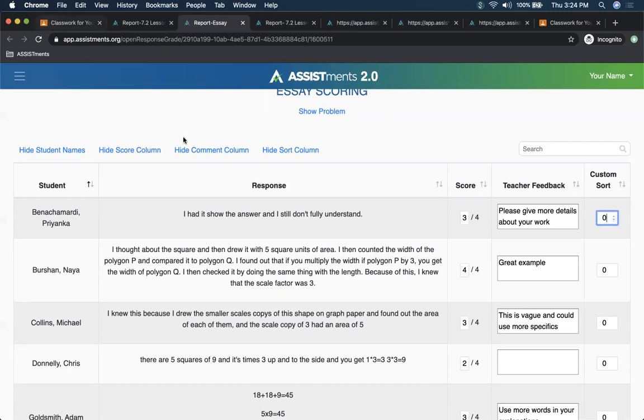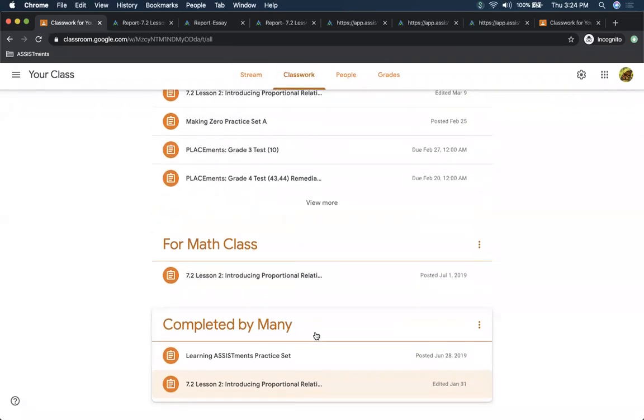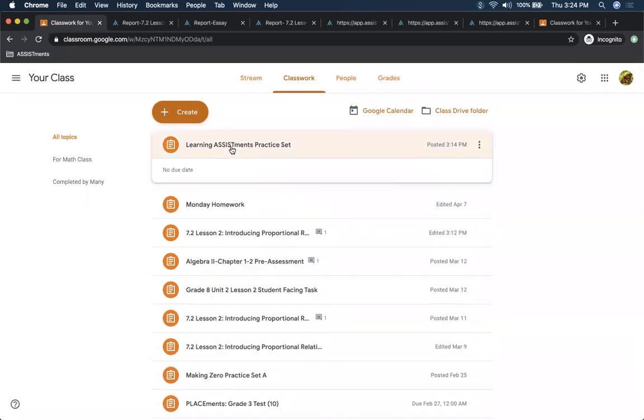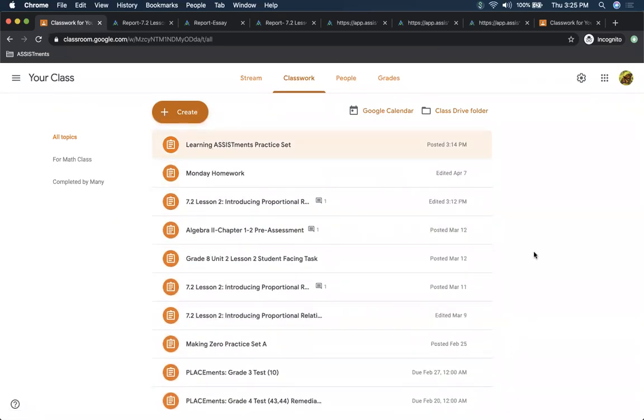And the students can always get back to their report from their link. Correct. The same way that you can go to your classwork tab and see your assignments, they can do that as well. They can always go back to that assignment, click that link, look at their report, and also look at the feedback that you gave them. Any other questions?